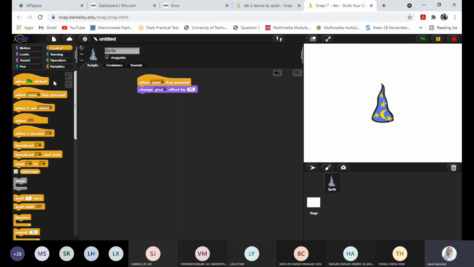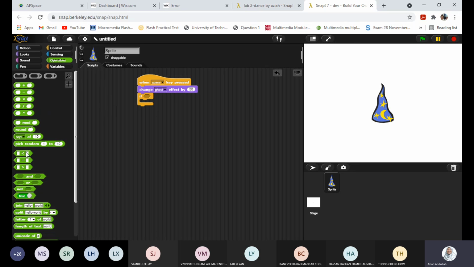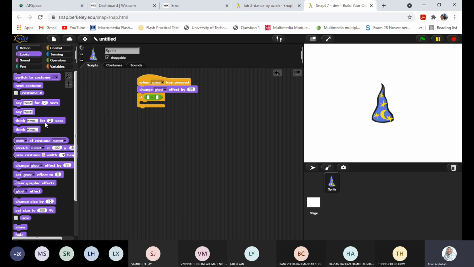So we go to control, we give a condition, if. Go to looks, ghost effect, bring the ghost effect. Remember, it's like a puzzle, so you must make the blocks fit into the slot. Ghost effect equals 100, then you clear the graphic effects. So when I press the space bar on my keyboard, you cannot see the sprite, and the second time, you see it.